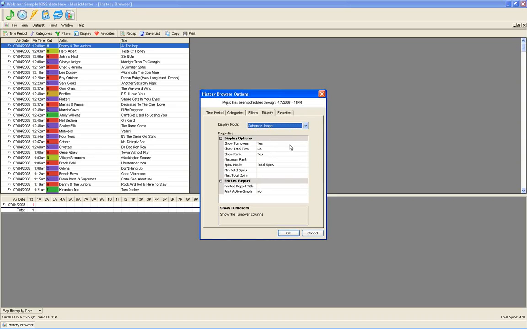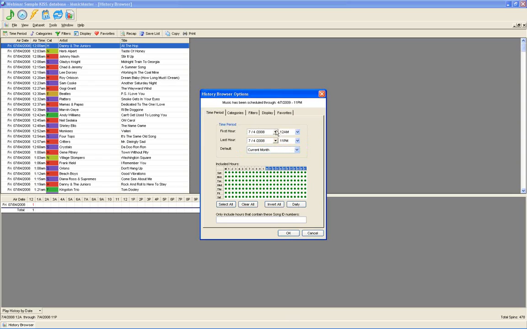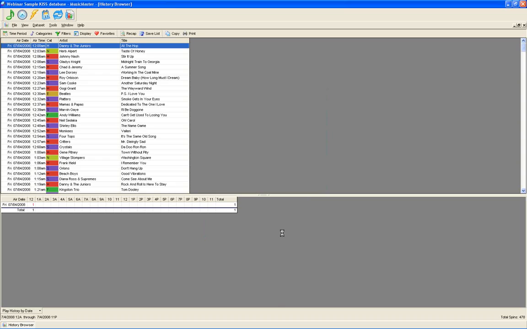Again, we have some setup options here that we can use. I'm going to use turnovers in here for sure. I'm going to exclude total time. I'm going to show rank. And then I'm only going to show perhaps my heart and my soul category in this particular analysis. So I'm going to go ahead and say OK. And I'm also going to take this back to today's date, and let's take it back 1 week. So go back to the 19th for a 7-day period. We'll go ahead and generate that.